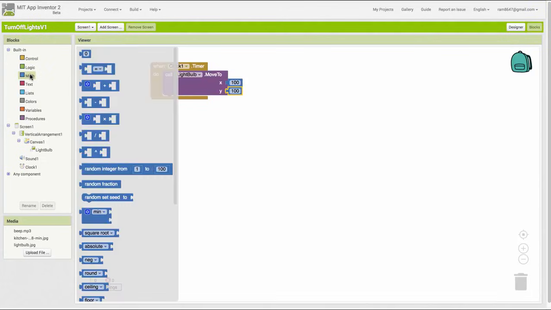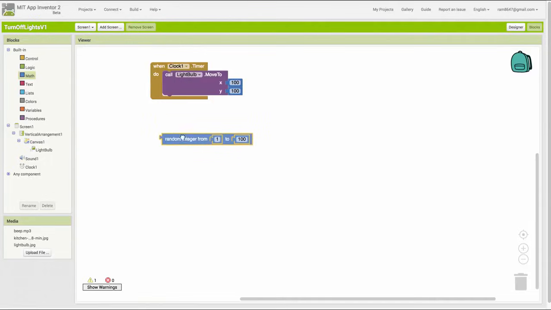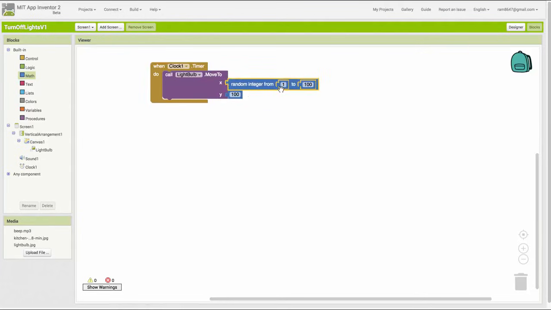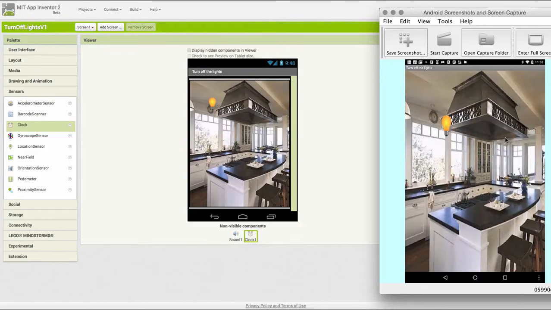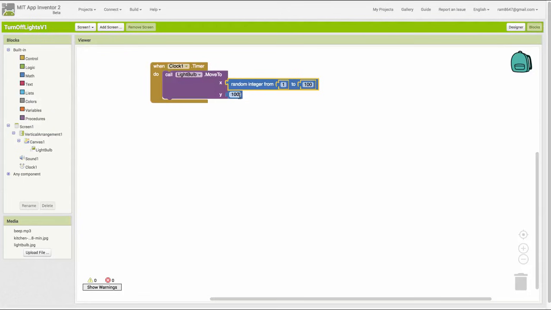Fortunately, App Inventor has a nice block in its math drawer called random integer from 1 to whatever value we put in here. App Inventor will generate a random whole number between 1 and 100 every time the clock ticks and set that as the x coordinate for the light bulb. So let's see what effect that has on the app. What we're going to see is that it's going to move randomly along a horizontal axis that varies between 1 and 100. So that's better.